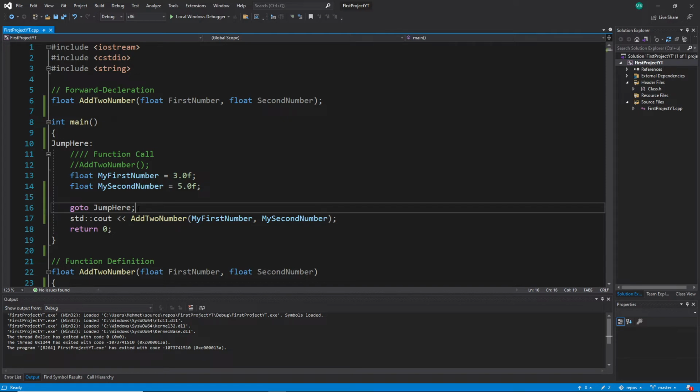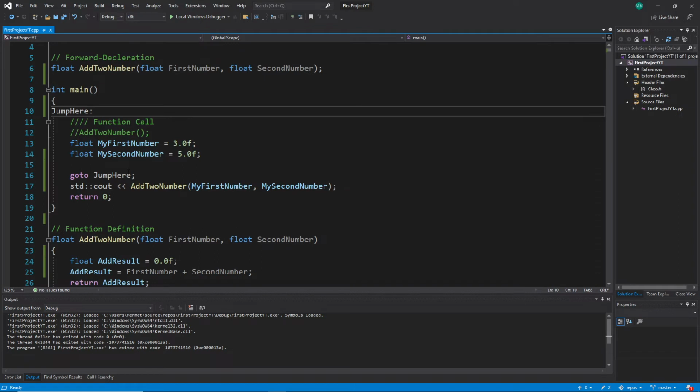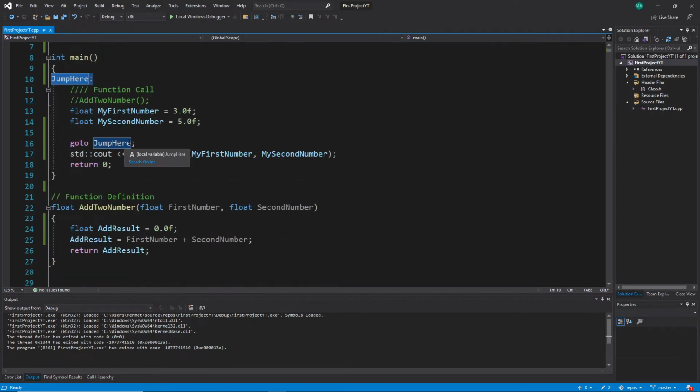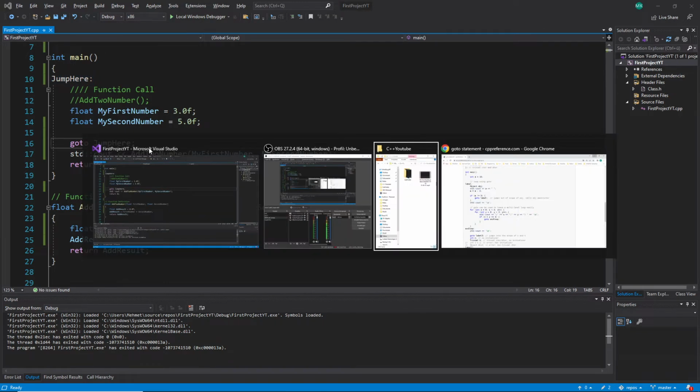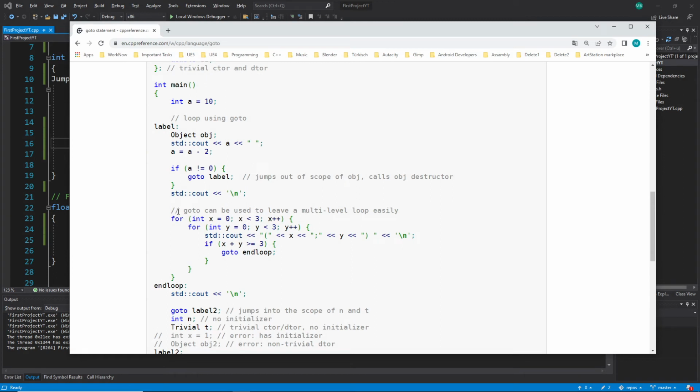So let's continue. The next problem with goto is that it can cause so-called spaghetti code. What is this so-called spaghetti code? It means you are jumping like we did here, from this place to the top here. And you can of course do this with many other things as well. Let me show you this one. For example, here is a good example of how goto can be used very usefully.